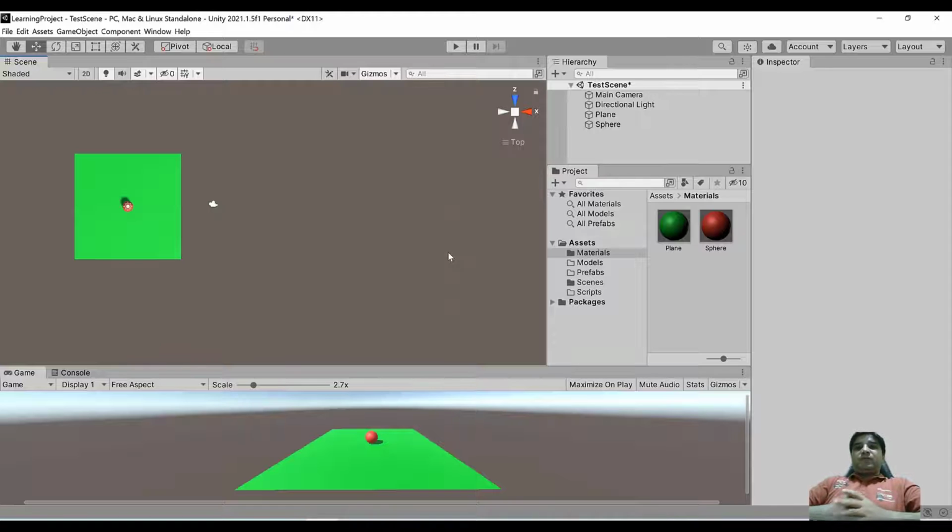In our last video, we just created the sphere and the plane. We added some material colors to these different game objects. Now we will create a new C# script in Unity.